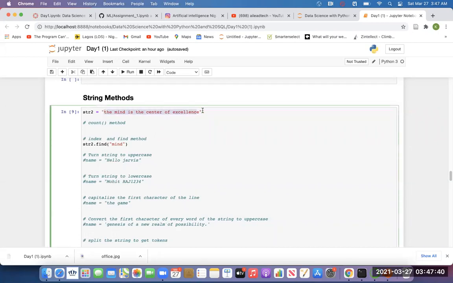That is this string: The mind is the center of excellence. Now, I want to count how many times a particular character occurs, like the letter E. I want to count how many times the letter E occurs.